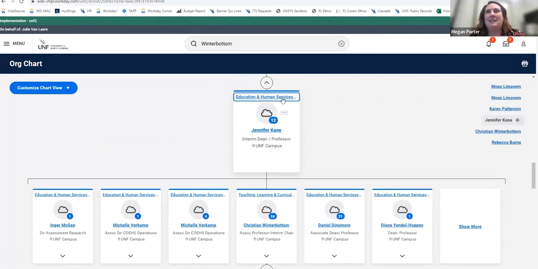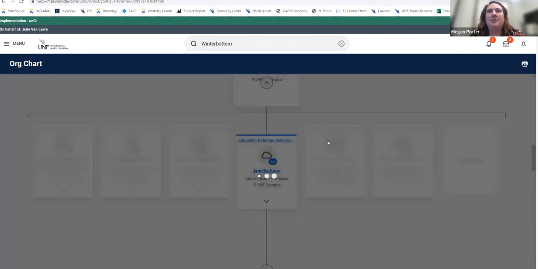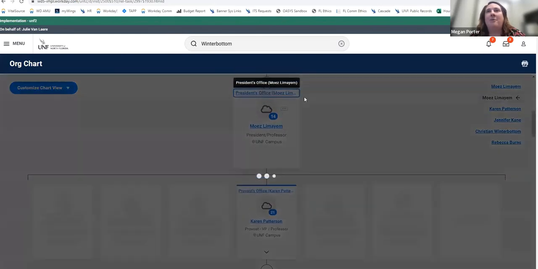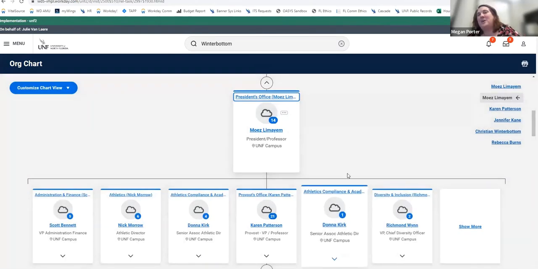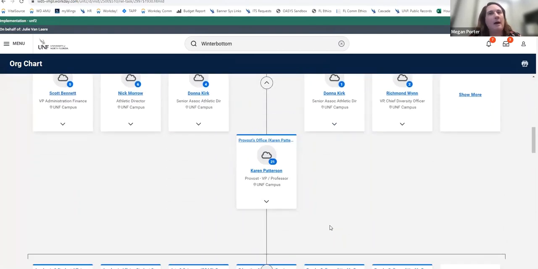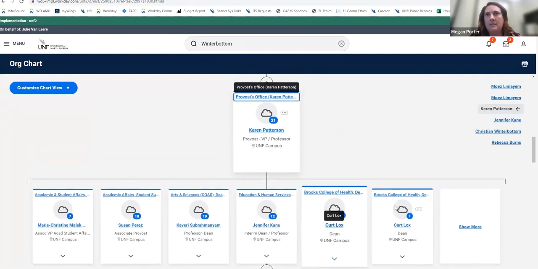Now I can see this is Jennifer Kane's supervisory org, and here's everyone who reports to her. Then we just keep going up, and here's the provost, and we get all the way up to the president. This is a really nice feature. I think it'll help with a lot of different areas around campus.